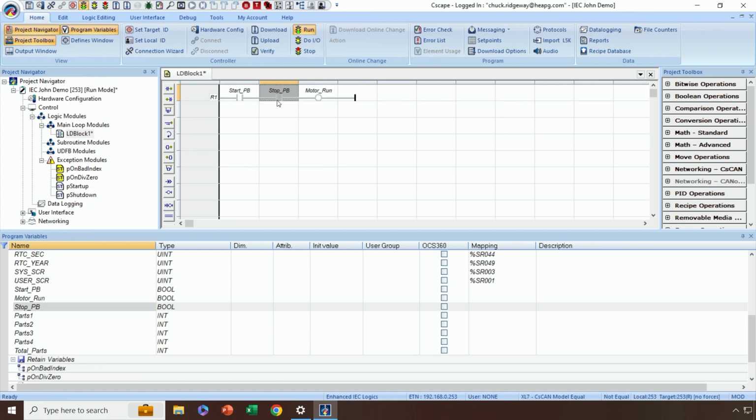Now, another thing John talked about was the fact that cycling through the different contact types is really convenient. So we've highlighted stop push button. I hit the space bar, and you can see it changed to a normally closed. And if I keep cycling, it goes through the different types of contacts until I get back to the one I want.